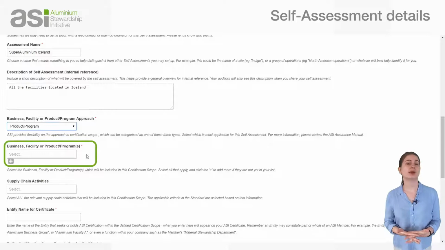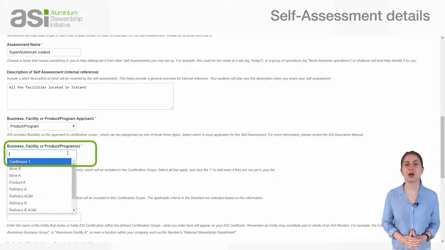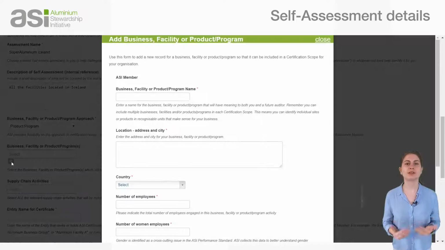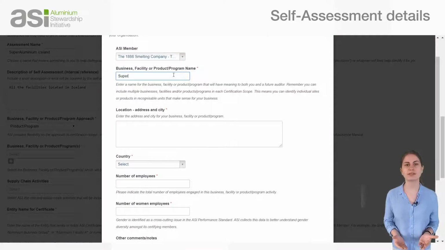You must also define all the physical sites to be included in the certification scope. These are referred to as business, facility, or product programs. Clicking on a field displays a drop-down list of all previously defined business, facility, or product programs to select from. To add an additional one, please click on the Add button and enter the information for each physical site.